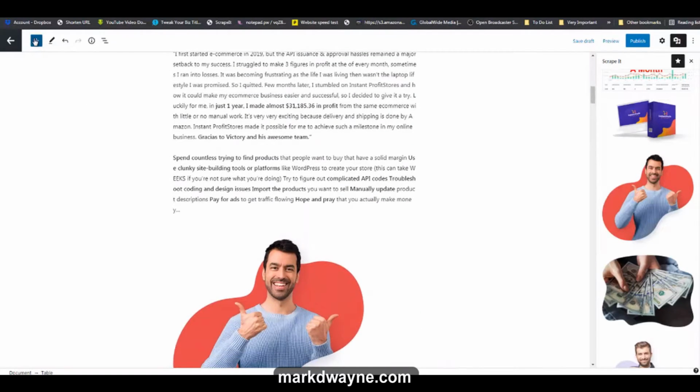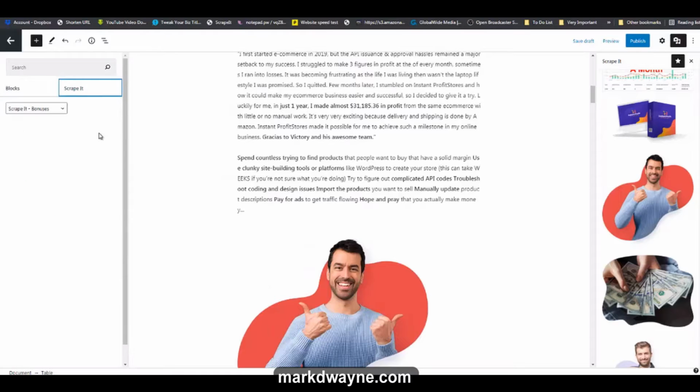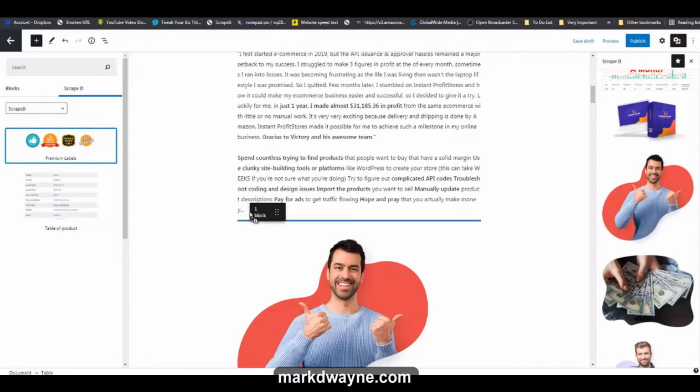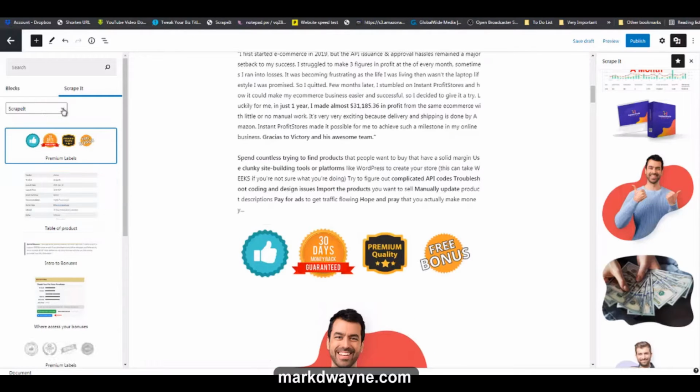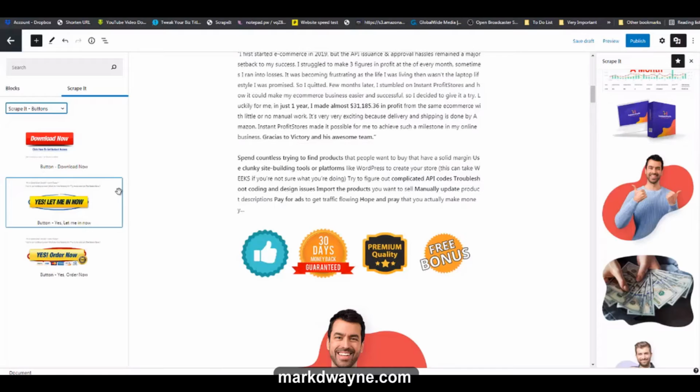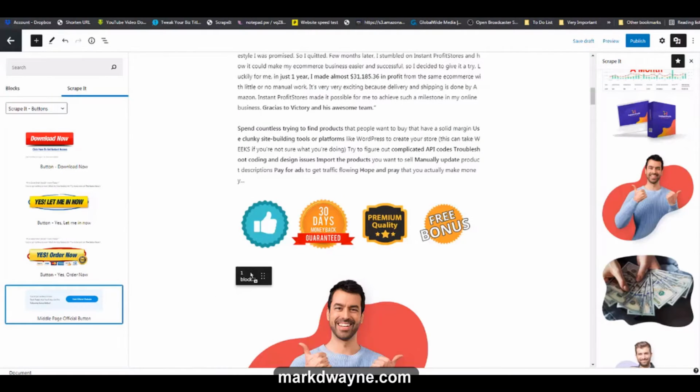Now going back right to this section again where it says ScrapeIt, we are going to drag and drop this label right there. We are going to buttons, and as you can see, we have 4 or 5 different buttons here for you. I like this one.